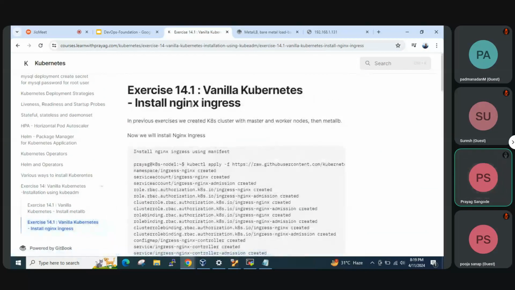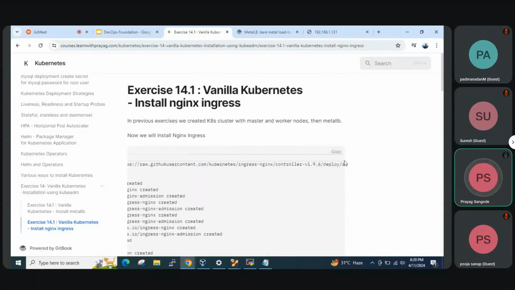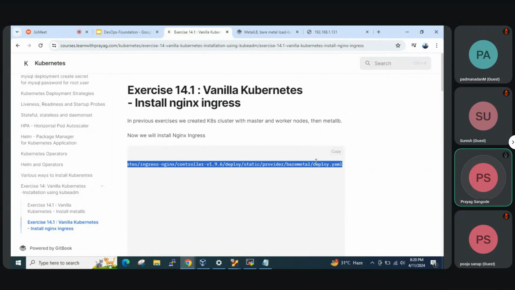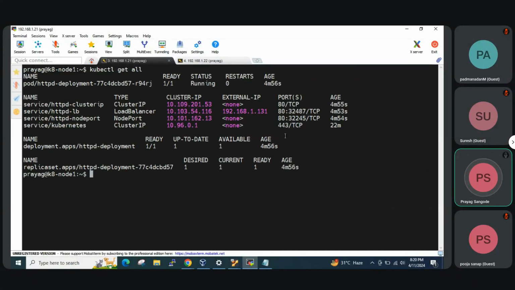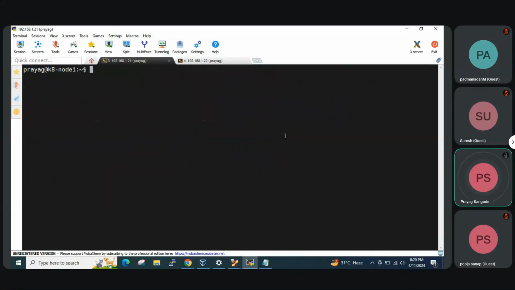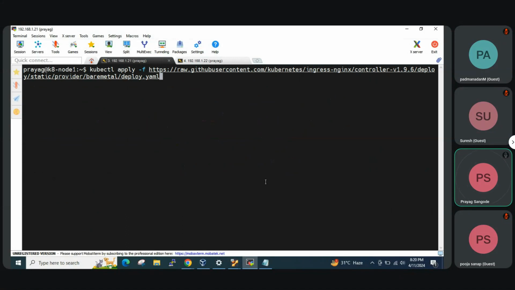We'll perform this exercise of installing the ingress on vanilla Kubernetes. Again, I got the details from the nginx ingress website. Before running this command, let's do the cleanup first. kubectl get all, or I think we can continue without cleanup as well. So what I'm doing now is installing ingress.